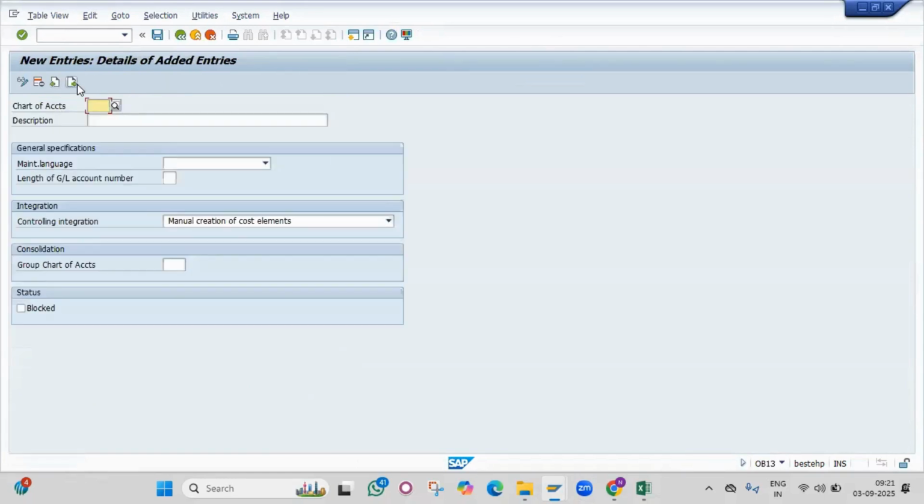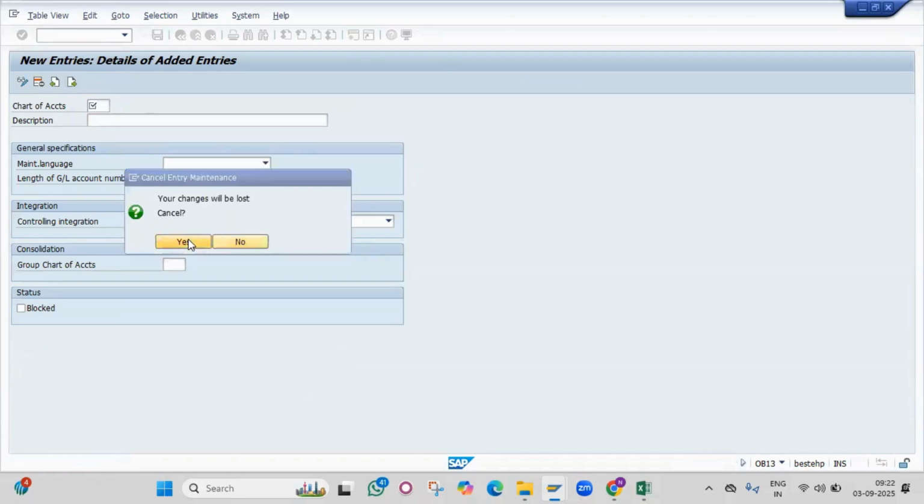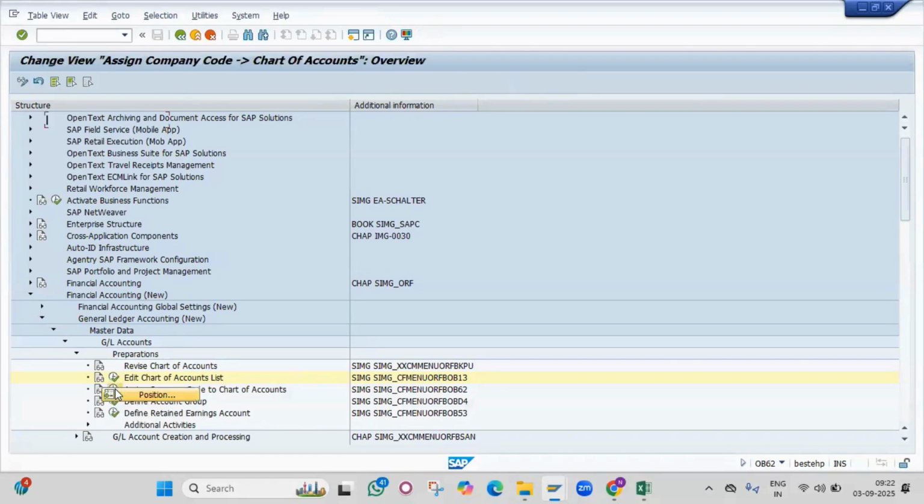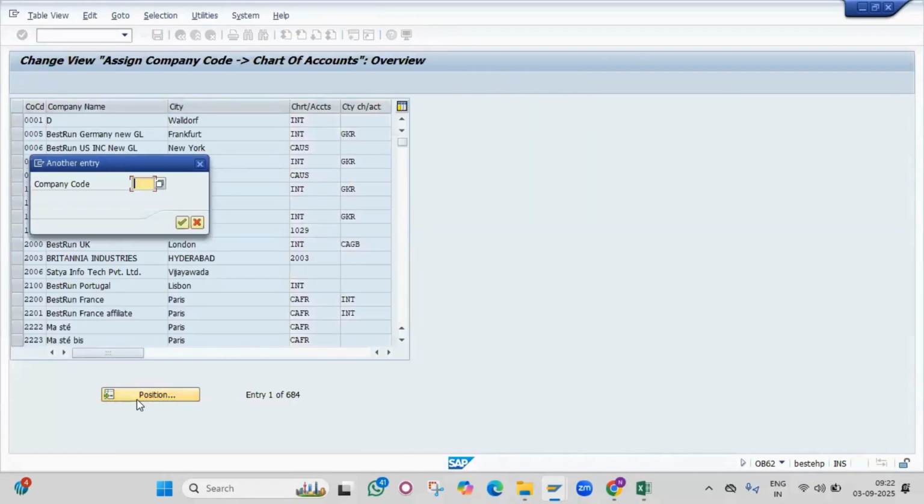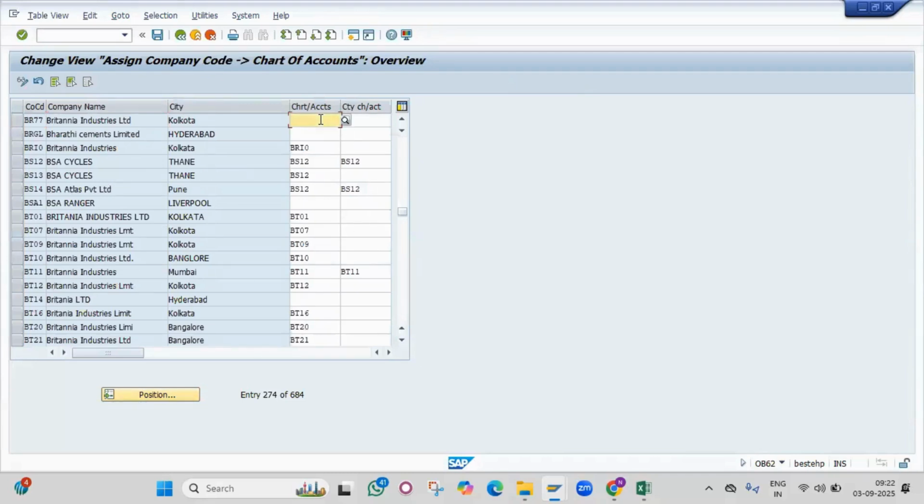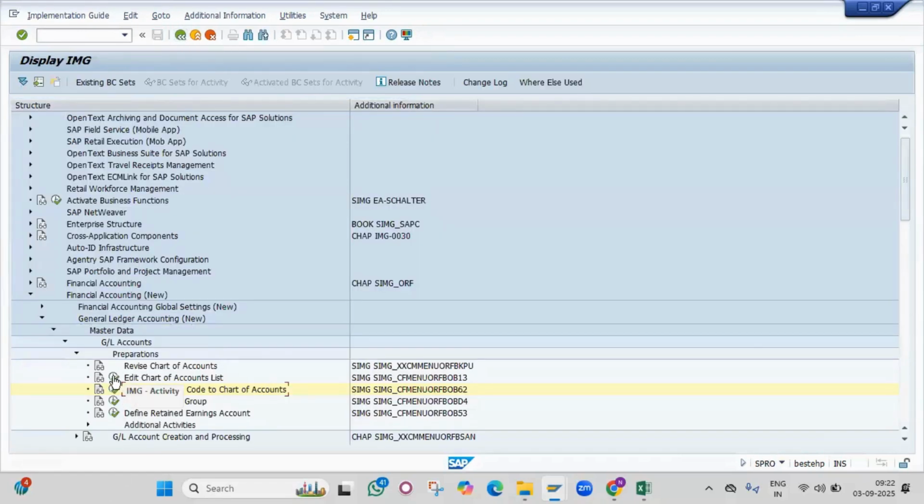I'm creating a chart of accounts. Before that, I need to verify whether I have created a chart of accounts or whether I have assigned one. My company code is BR77. See, there is no chart of accounts. This is one issue. To rectify it, I need to create my chart of accounts.